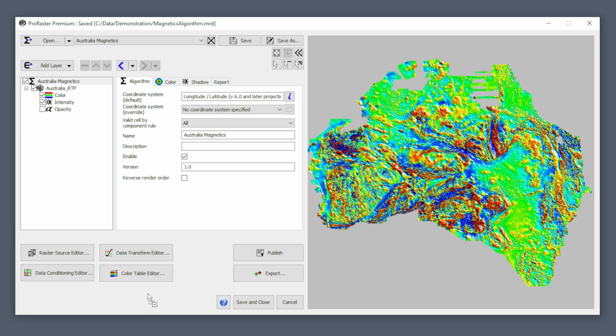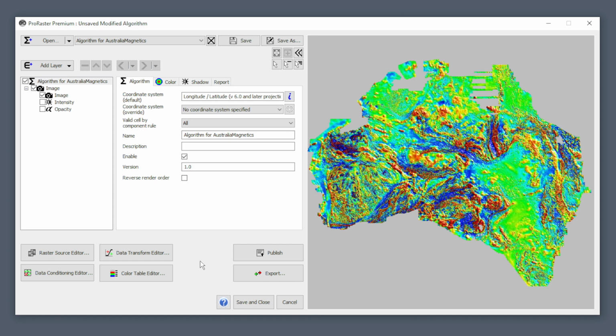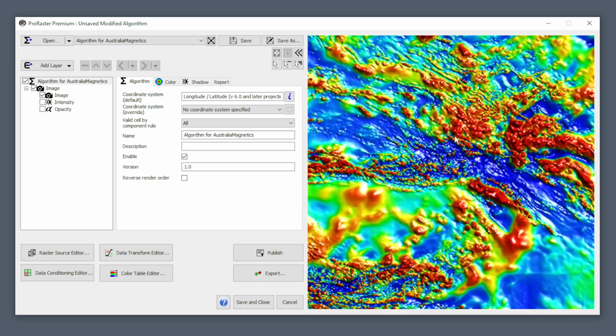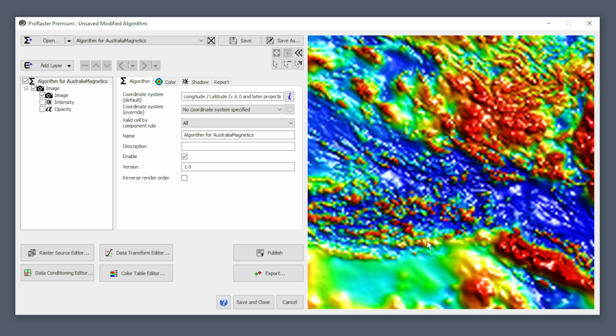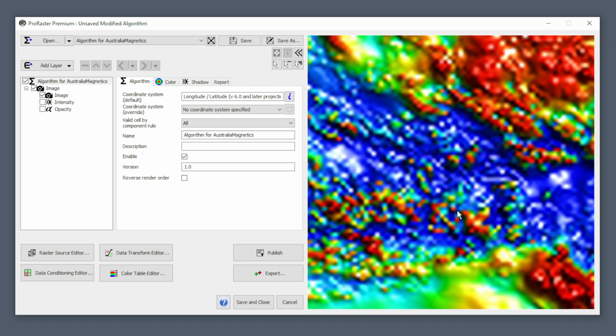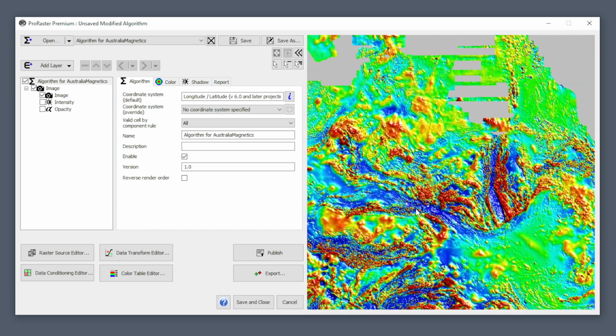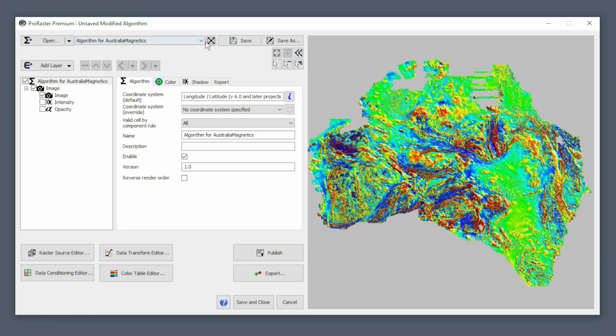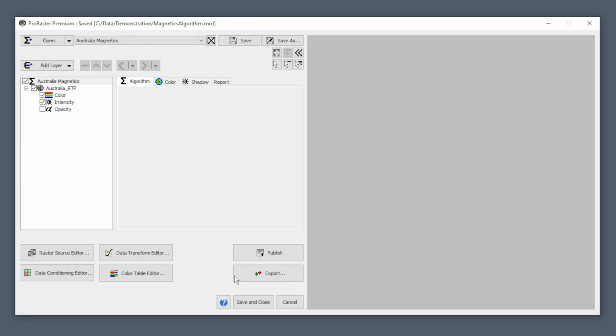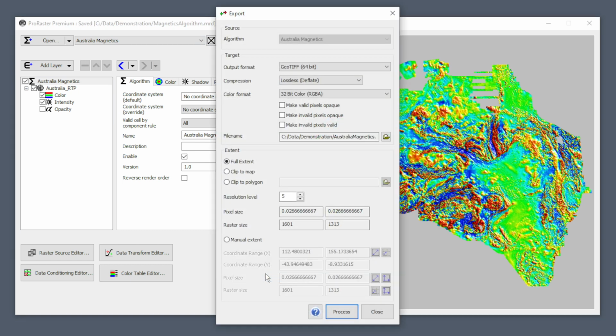Here it is. So I'll just drag and drop it straight into ProRaster. And so here's the TIFF file. You can see it looks like what we started out with, but it's at lower resolution, so we're not seeing the kind of high resolution from the original raster. So let me take that away. Let's go back into the export dialog.